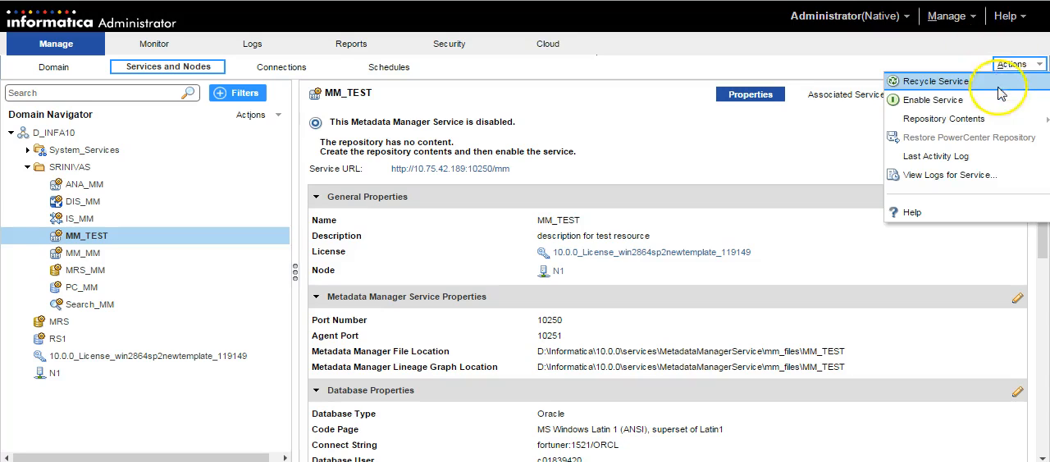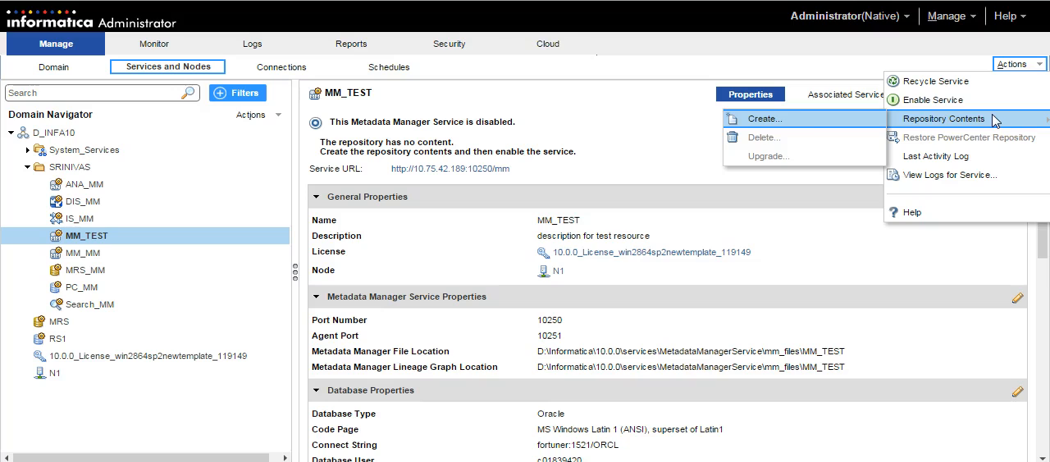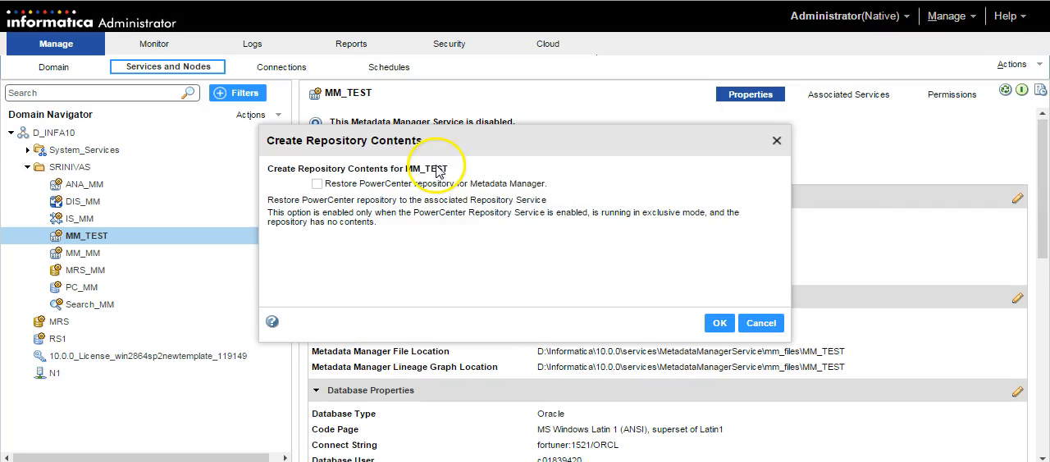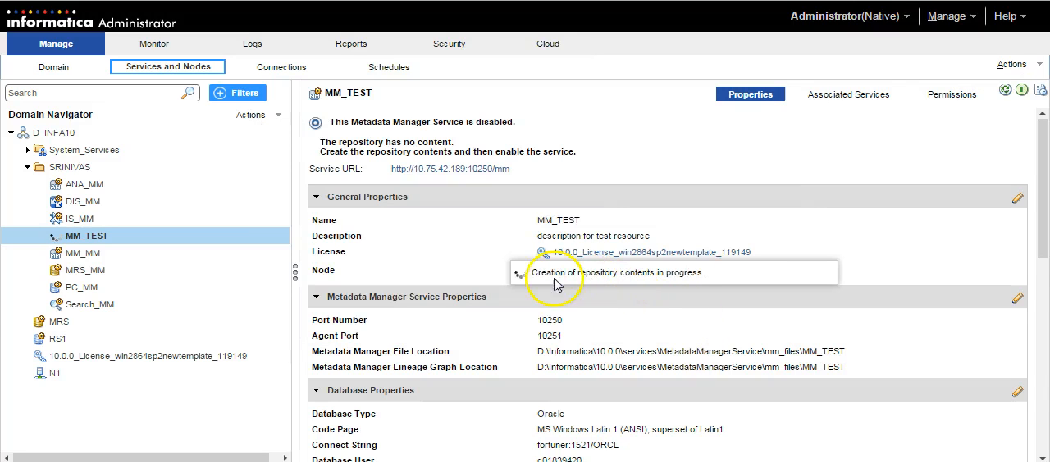Now click on Actions, click on Repository Contents, Create. You will find an option. If you want to restore the PowerCenter repository for the Metadata Manager, you can uncheck the details, click on OK. We can see that the action has been started. Now Metadata Manager service would have some pre-built SQL scripts in the installer files, which it would fire on the database on which the MM service is configured.